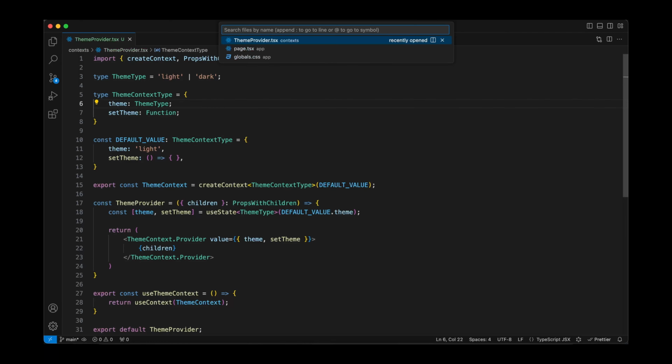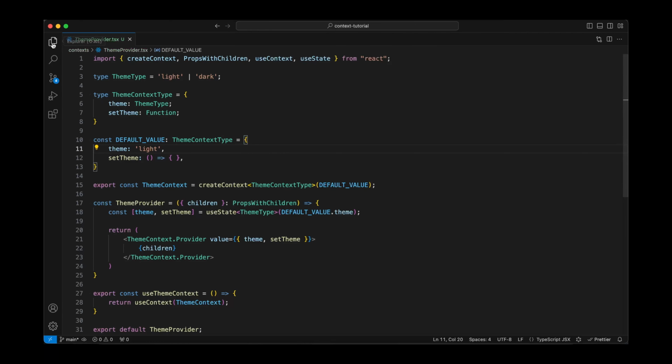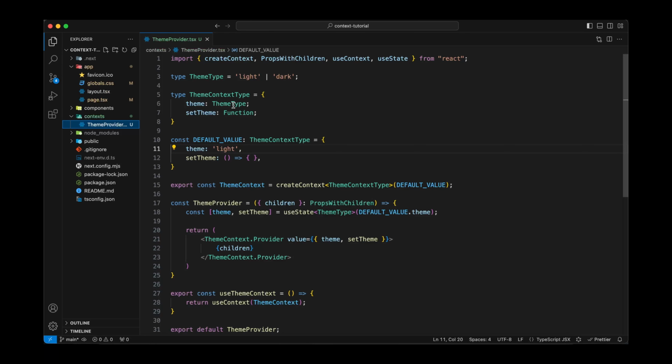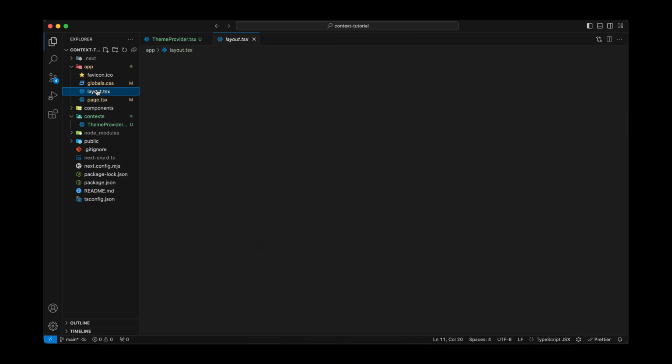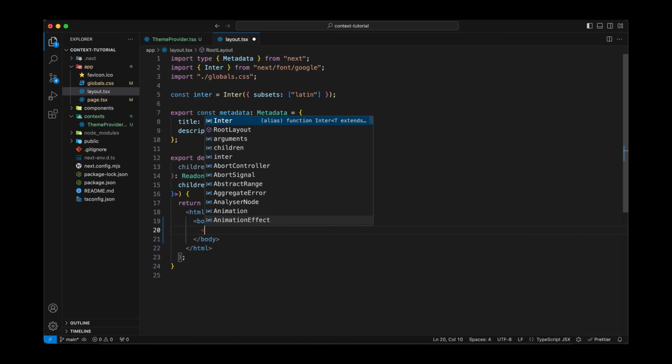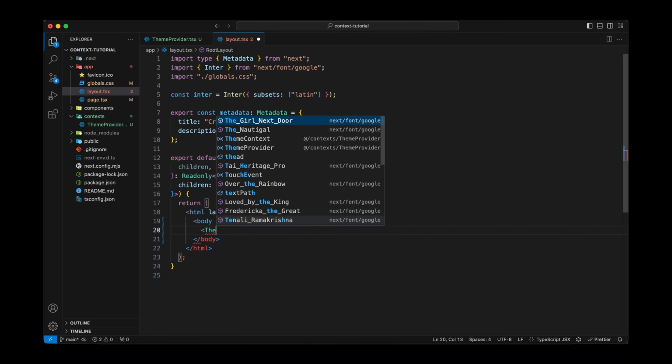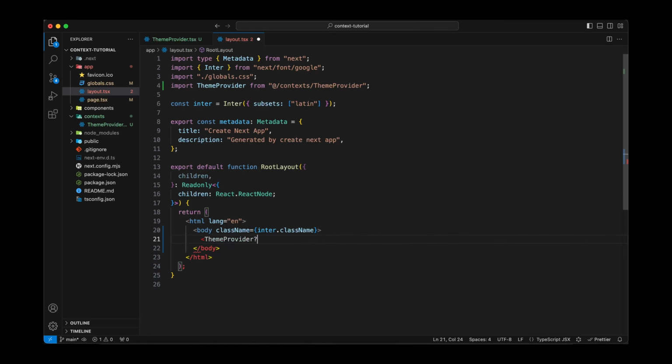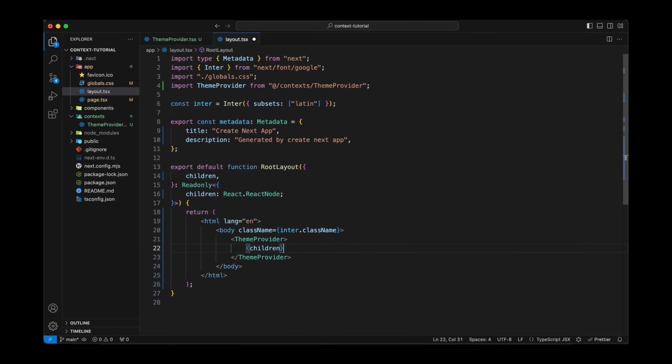So what we need to do is to open our parent layout, because we want to use this context throughout our app. So what we will do is open the parent layout right here, and then over here we will simply wrap all those children with this theme provider like this. All right, perfect. So now whatever children will render here, they will have access to this theme provider.